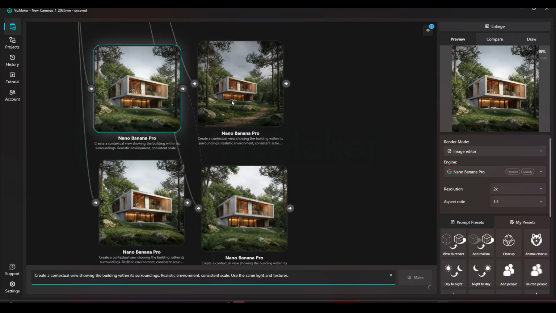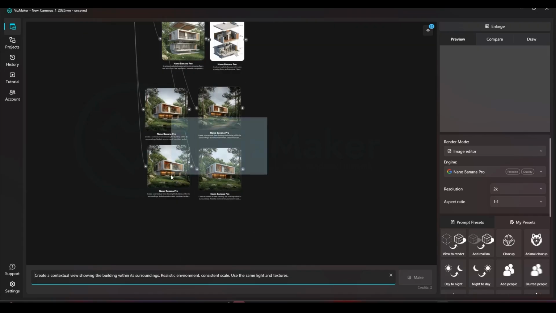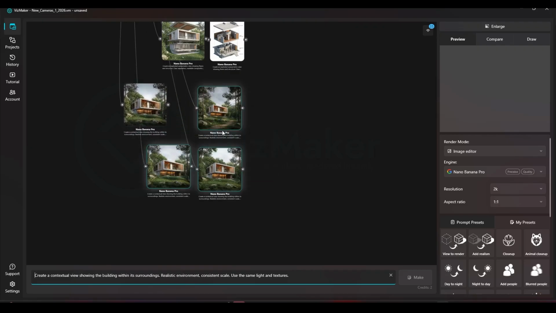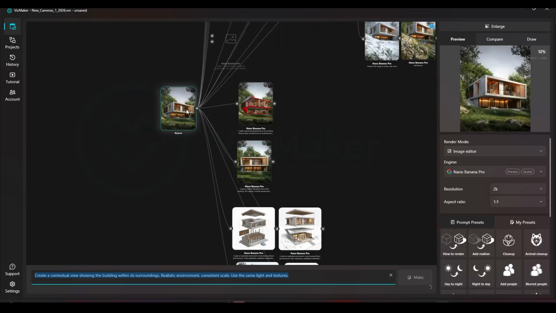Yeah, that's quite good, but it's quite similar results. Create contextual view showing the building with the surrounding. Okay, it's okay, but I'll remove all of them. Just try to change prompt from another angle. Yeah, that's what we are talking about.